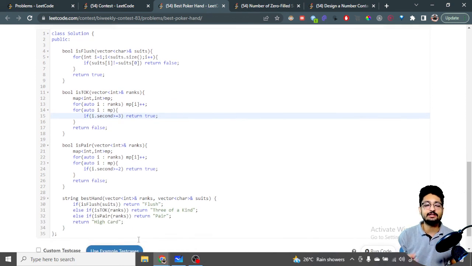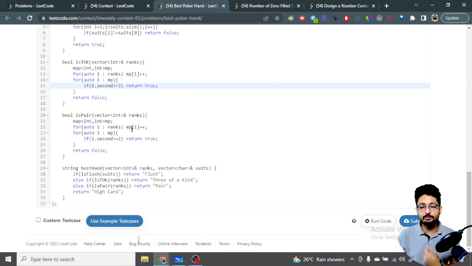For 3 of a kind, there are multiple ways, but you can make a small map and insert all the ranks in a map, so that we have a count of every rank we have. And if any rank count is greater than or equal to 3, because greater than or equal to 3 means that it has at least 3, so I can say that it is a 3 of a kind. If it is greater than or equal to 2, it's a pair, or else you have the high card. That's the overall logic and code for the first problem.